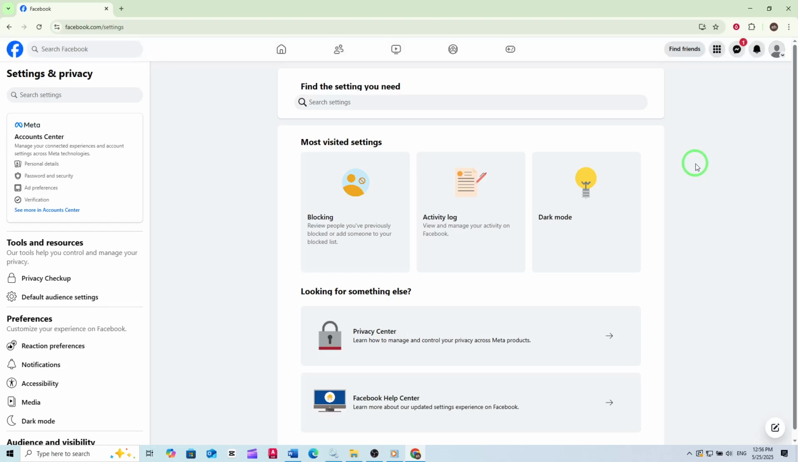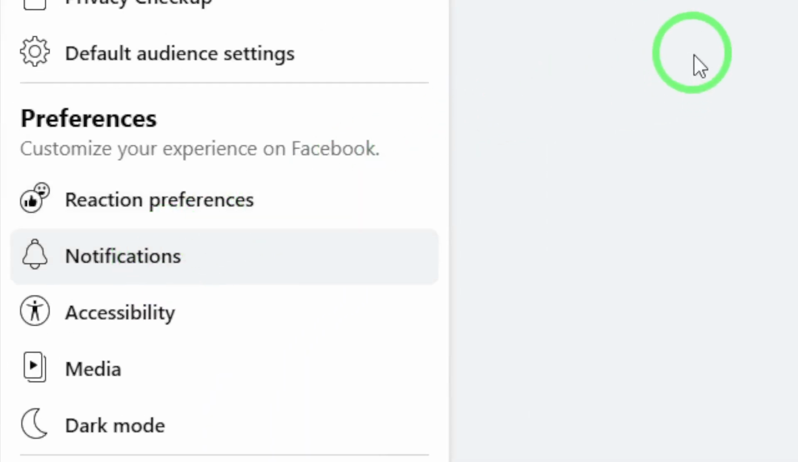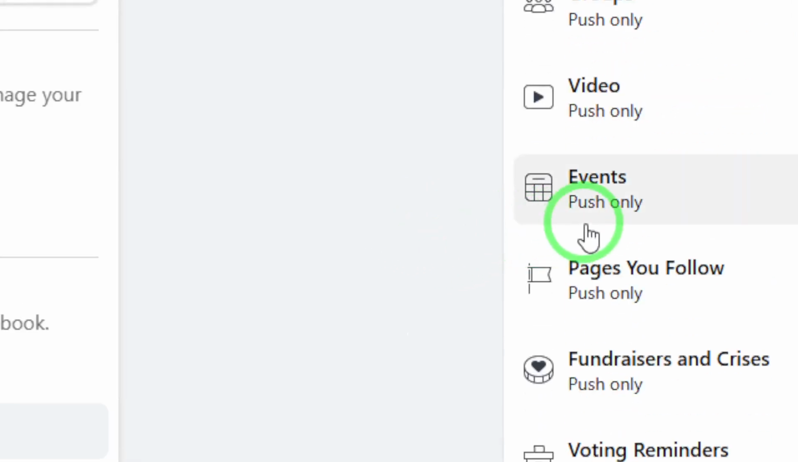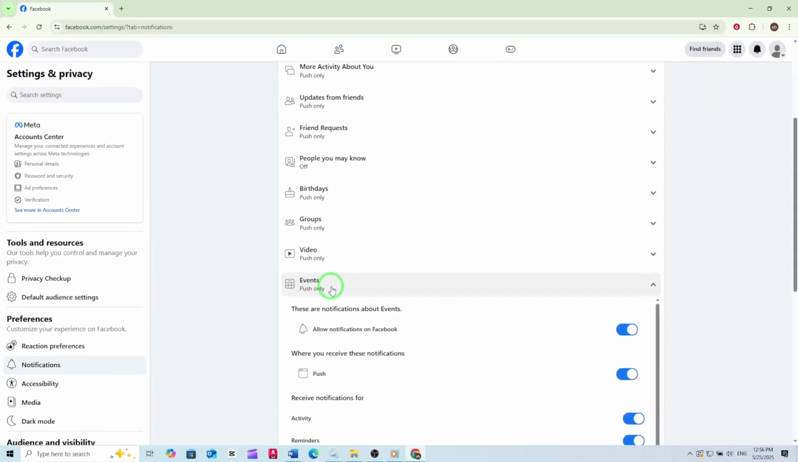Inside the Settings menu, you'll see a list of options on the left. Find and click on Notifications. This is where you control all the notifications related to your page. Within the Notifications section, look for the Events option. Click on it to open the Events notification settings.